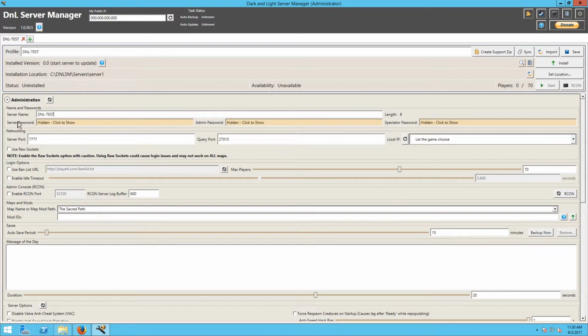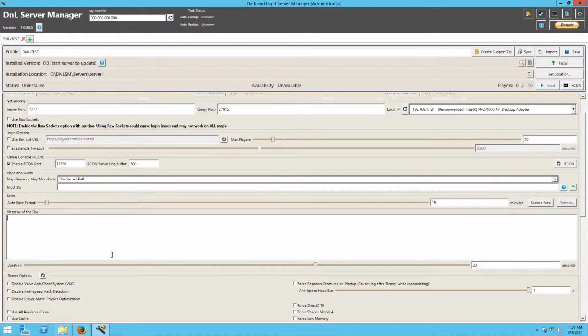Let's see here. What do we got? We got the normal ports just like in Arc. Local IP, we're going to go ahead and set to the recommended. No, I'm not going to use raw sockets. We're not going to worry about the ban list. Let's go ahead and change the max players to 10. Enable idle timeout, not worried about that. We're going to enable the Archon. Map or map name, I think there's only one that can be done. No mods as of yet. Message of the day: this is a test.